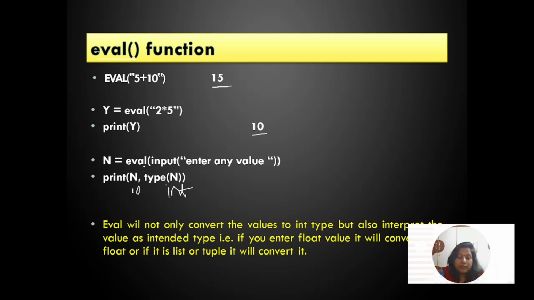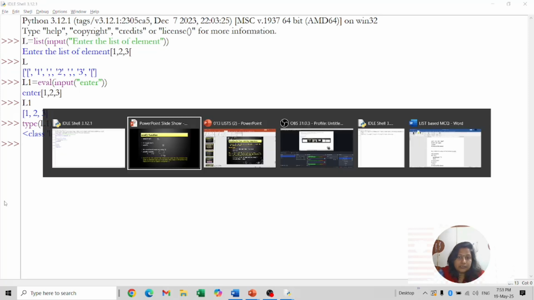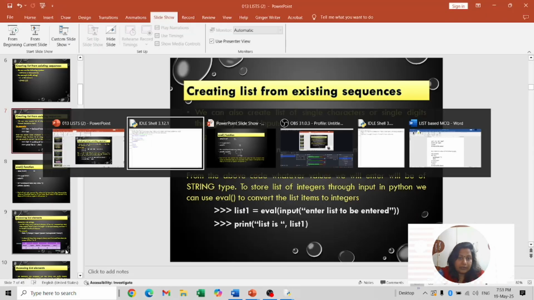The same way, if you use the eval function to create a list, and after that try to find out the type of this data type, it will give you list. I will show this example here. For example, I'm creating L1 in list format. If you want to find out the type, type of L1 will give you class list. Clear now? So this is the concept of the eval function.